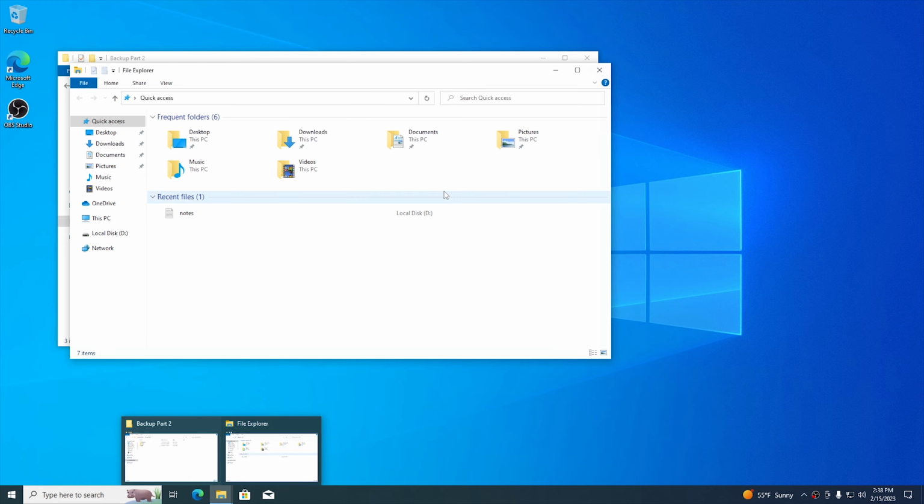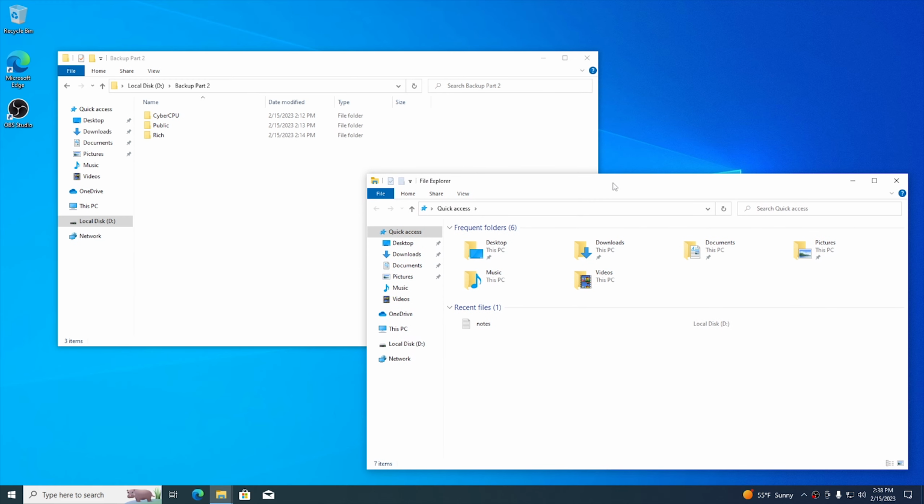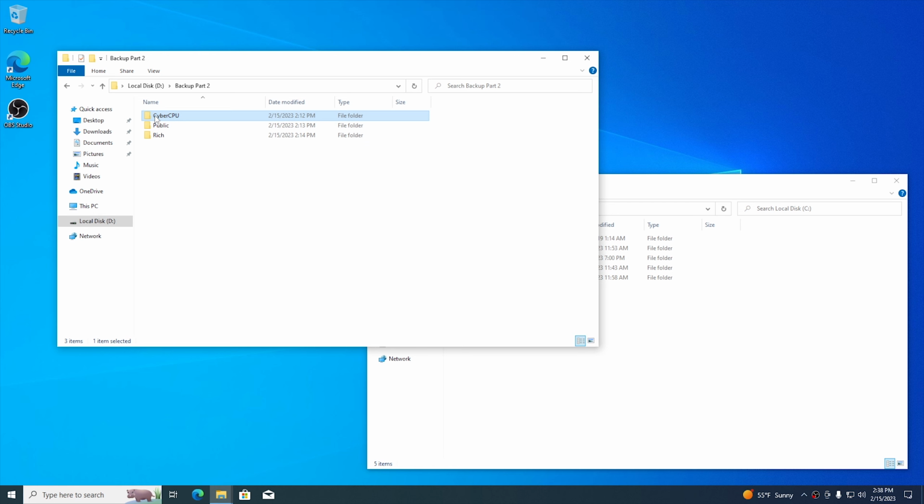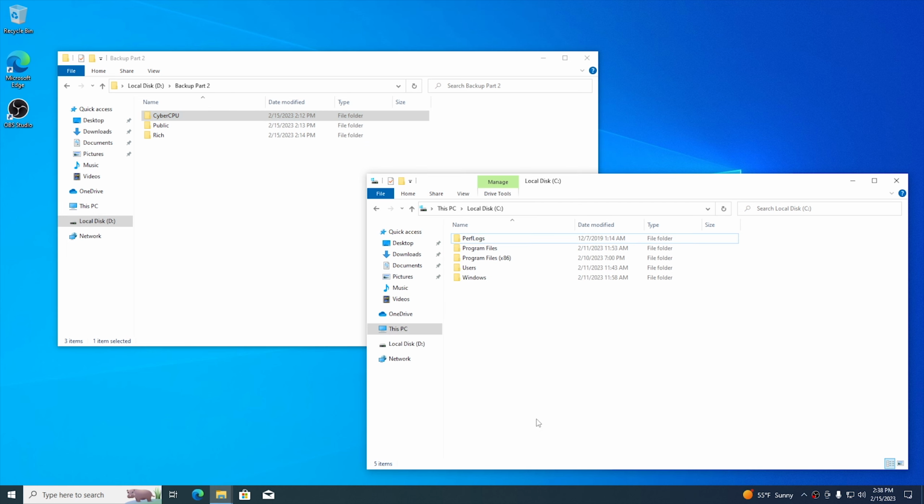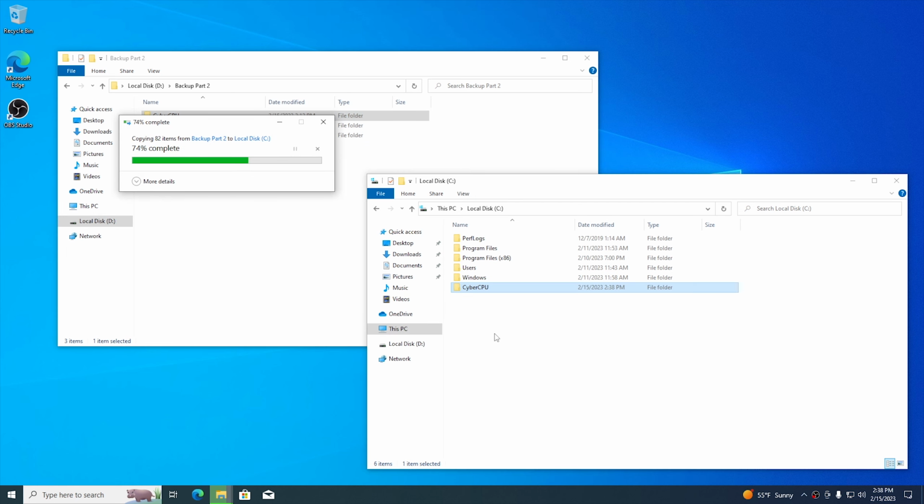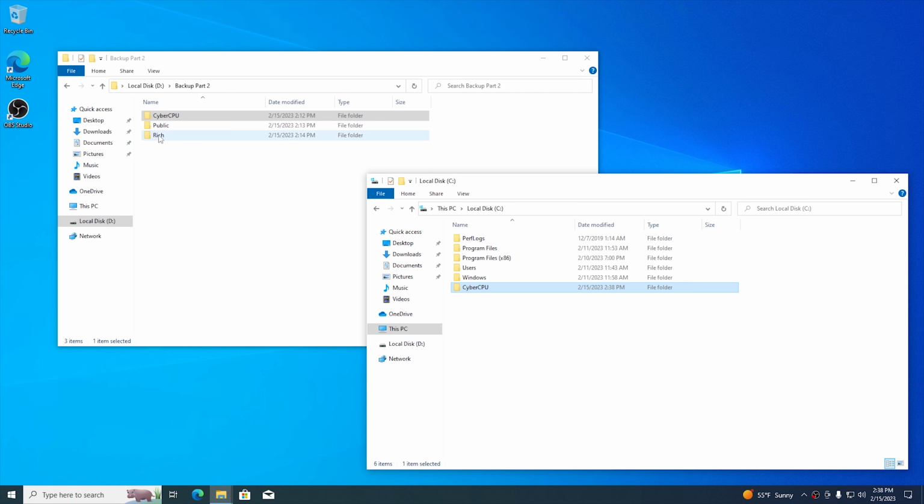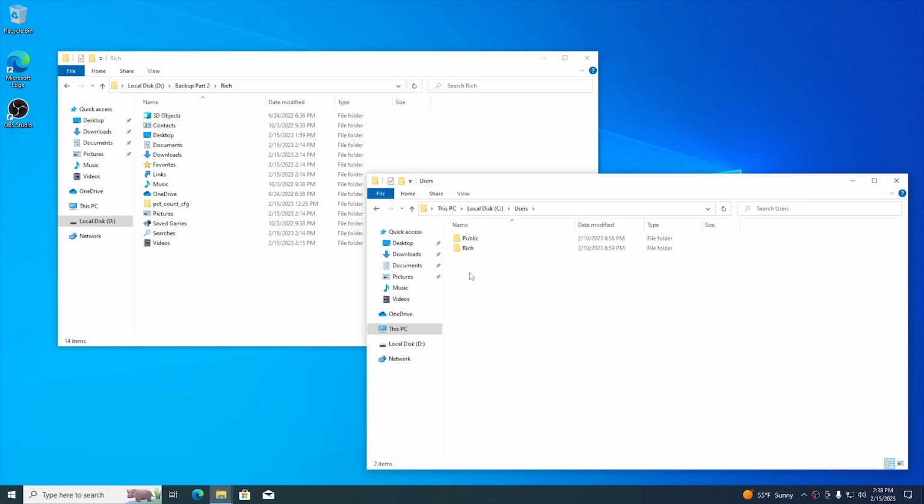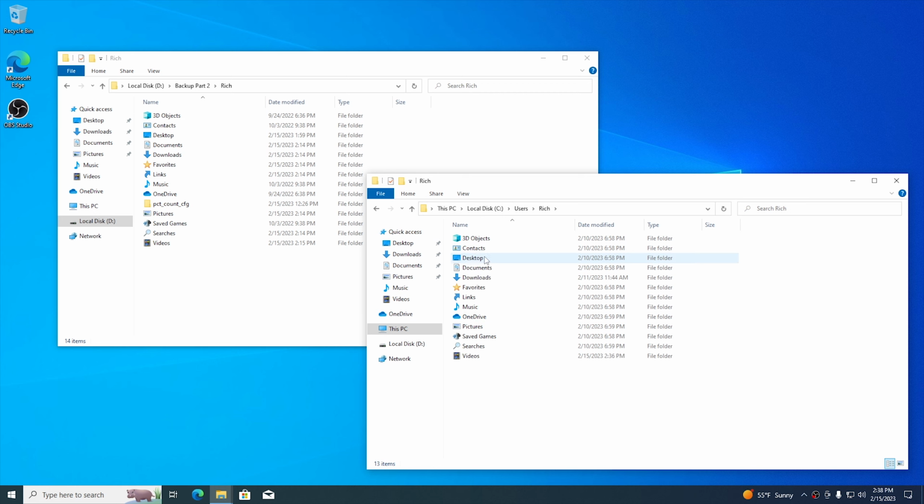So what we're going to do is go ahead and open up another window here. And then from here, we're going to open up our C drive and we're going to start copying stuff back. So the Cyber CPU folder, it went in the root directory. So I'm going to go ahead and open that and copy it over to the root directory just like this. And then from this point, we go into our actual user folders. I'm going to open them on this one too. And we're going to start copying them back to where they go.